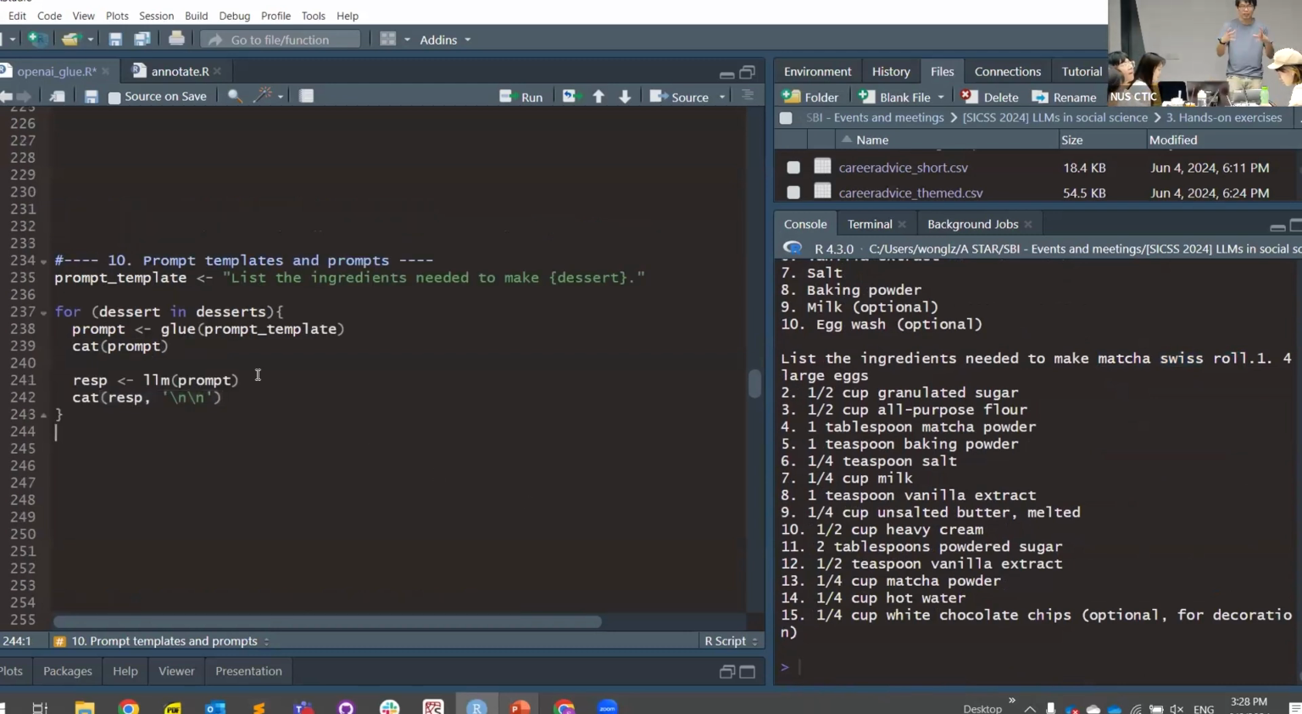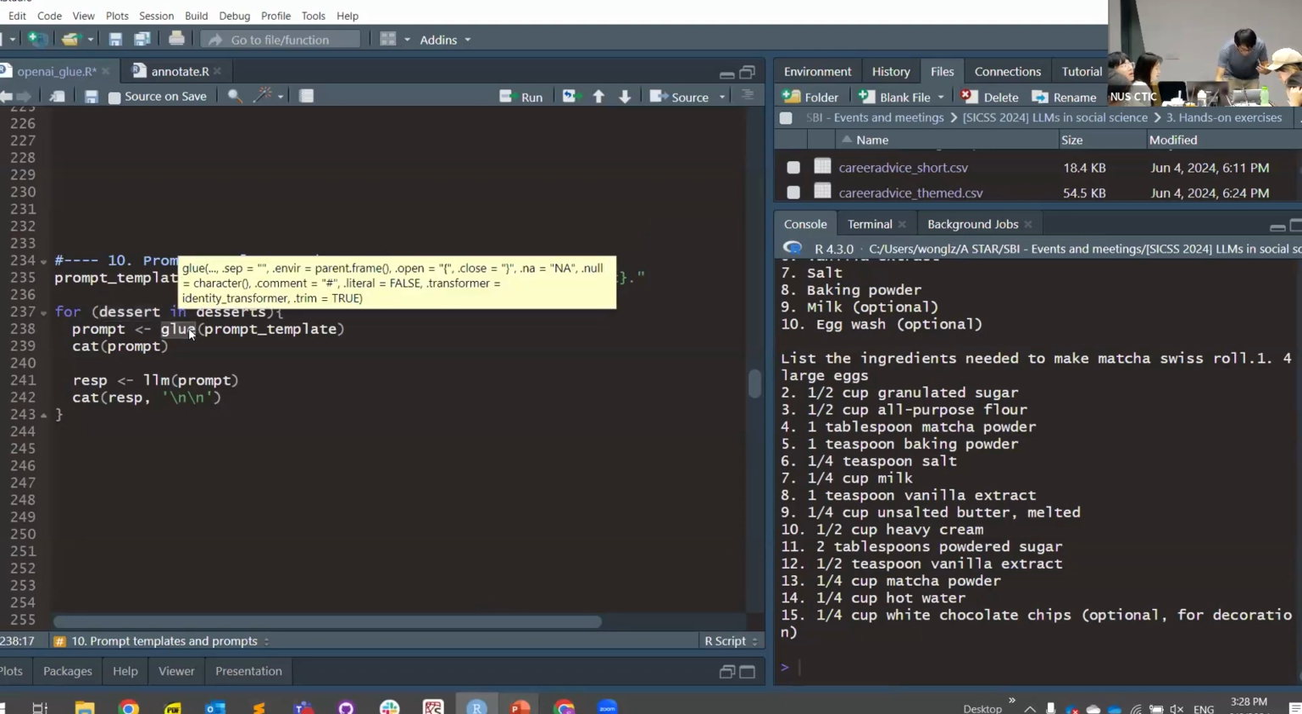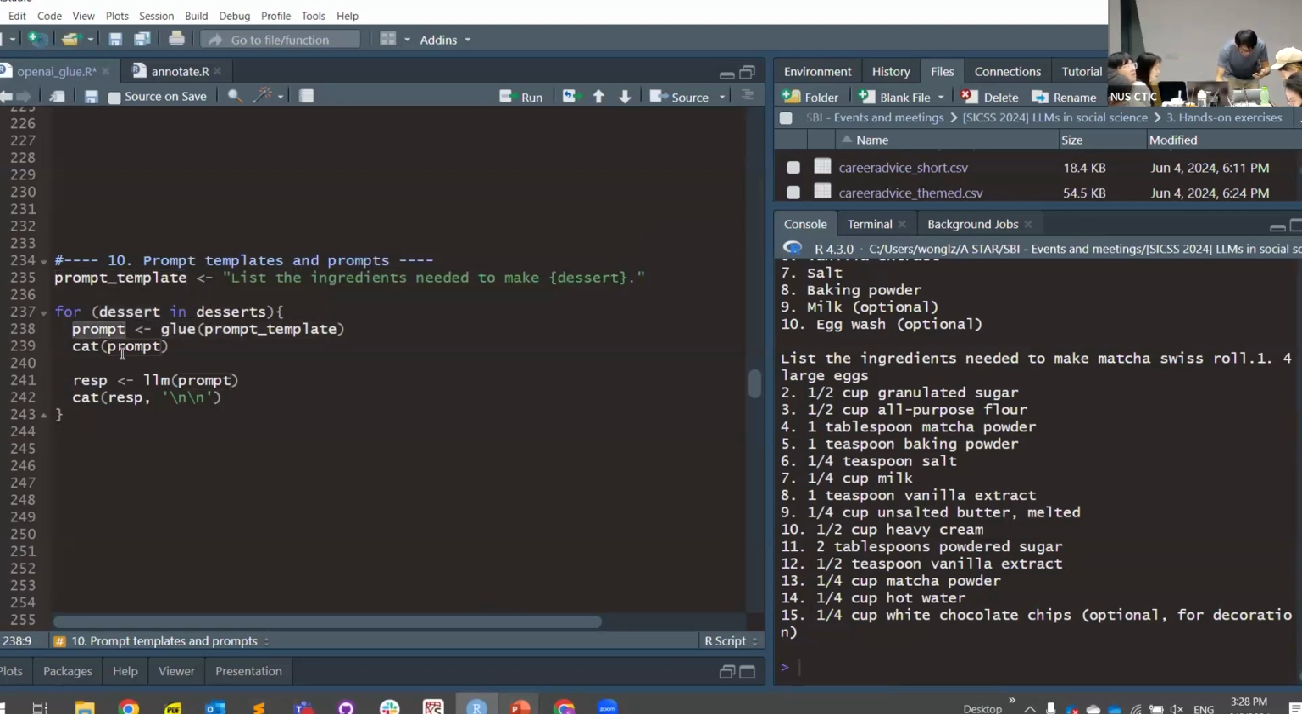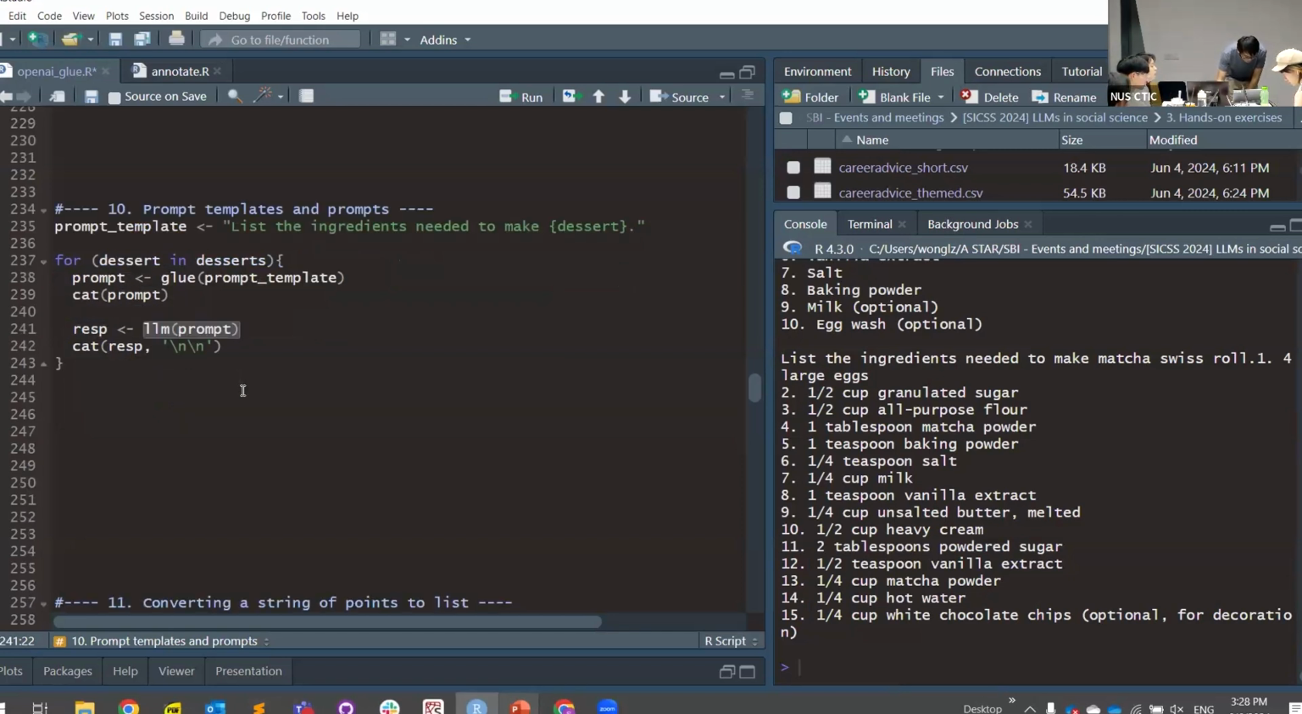So this is the pattern that we're going to use when we annotate our data sets. We're going to have a prompt template, and we're going to iterate through something, maybe our data set. When we iterate through, we will glue that thing into the prompt, then we will call the LLM on that prompt, and then we'll get the output out. And then basically that's it. We just keep doing that for different things. Okay. Make sense?